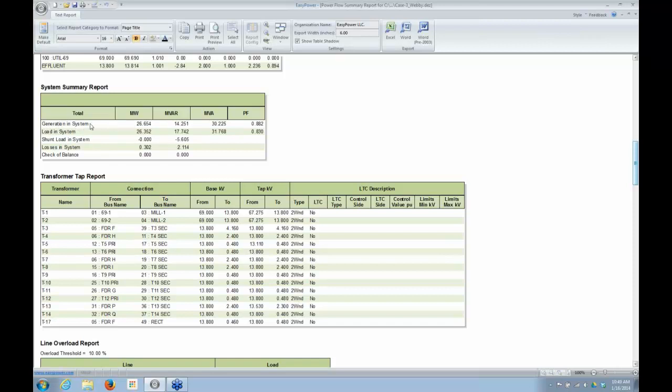So saying I have 26.65 megawatts generation, I have 26.352 load, and I have 302 kW of losses in the system, real losses, I squared R basically. And here's my VARs. Again, so these need to balance out, right? So the megawatts in, megavars in has to equal what's being used in the system.